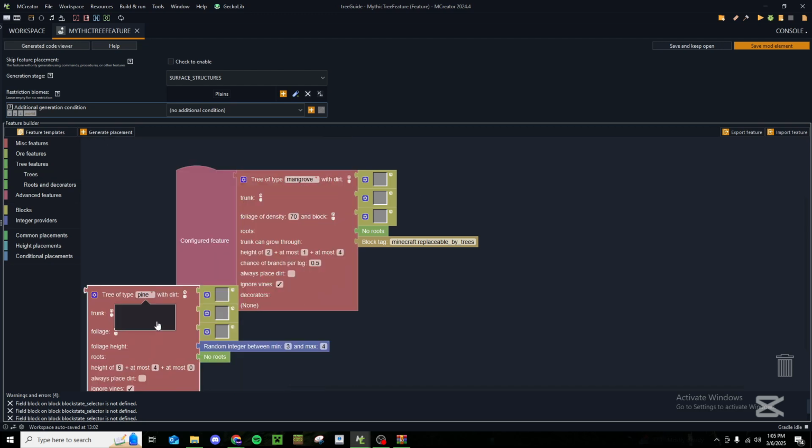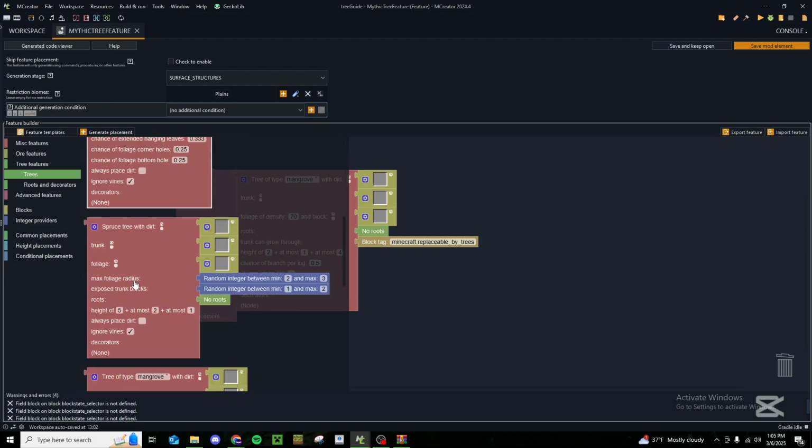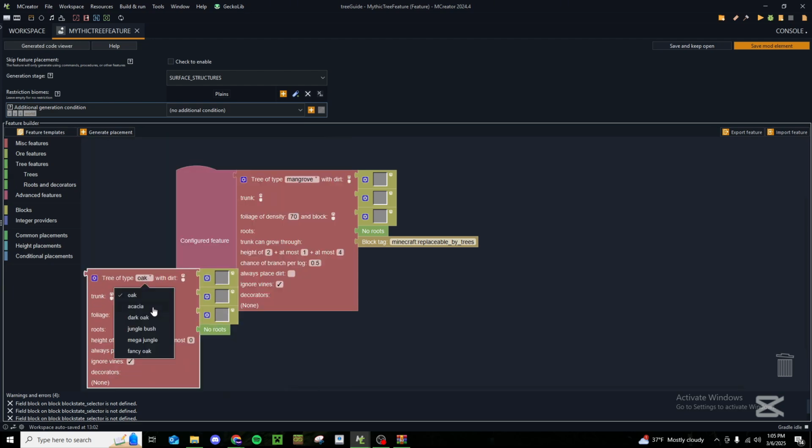So you can do pine, mega pine. Mega pines, I believe, are the 2x2 pine trees that you will find. And then if you scroll down, the oak trees have a couple of variants as well. You have oak, acacias, dark oak, jungle bush, which I believe is like the short little jungle trees, mega jungle, and fancy oak trees. I don't know why all of these are classified as oak, but that is where you will find them.